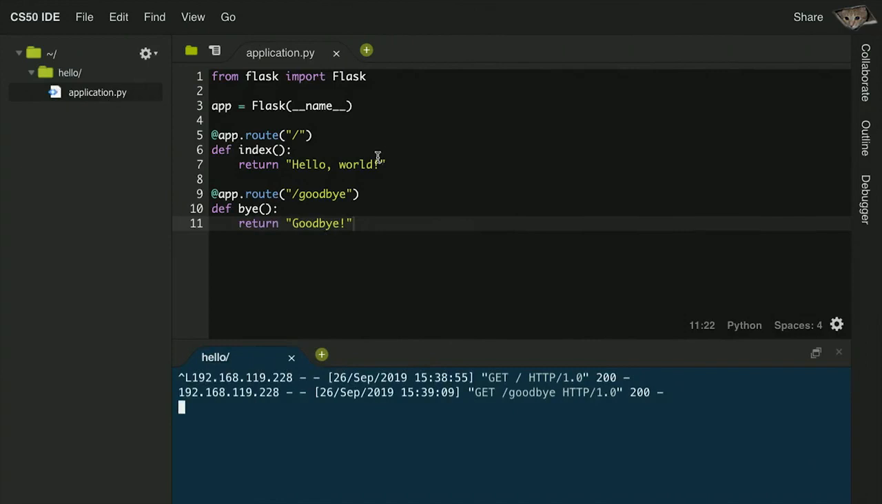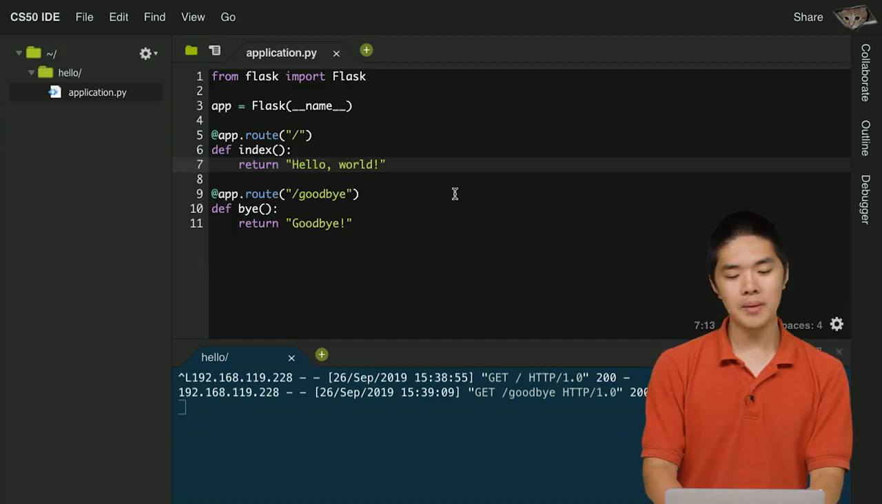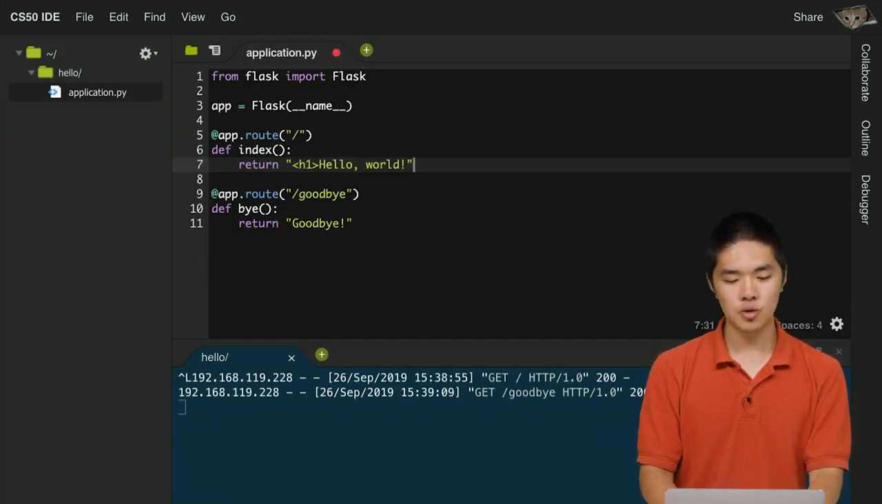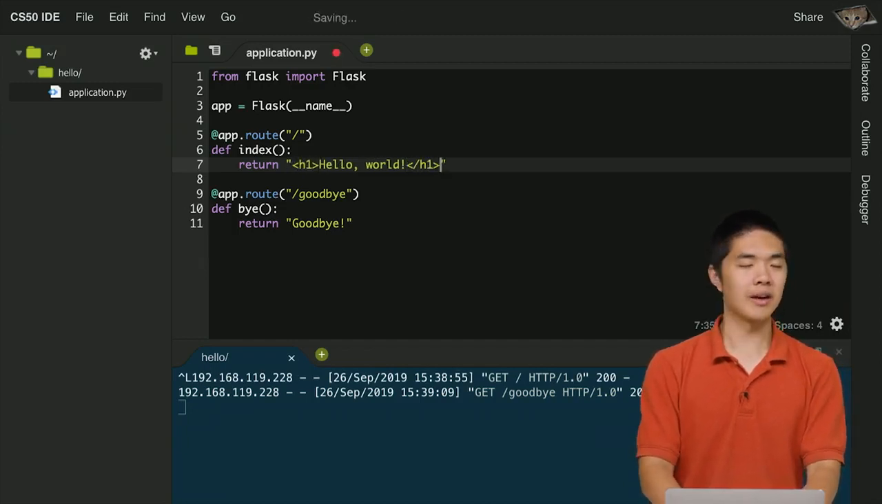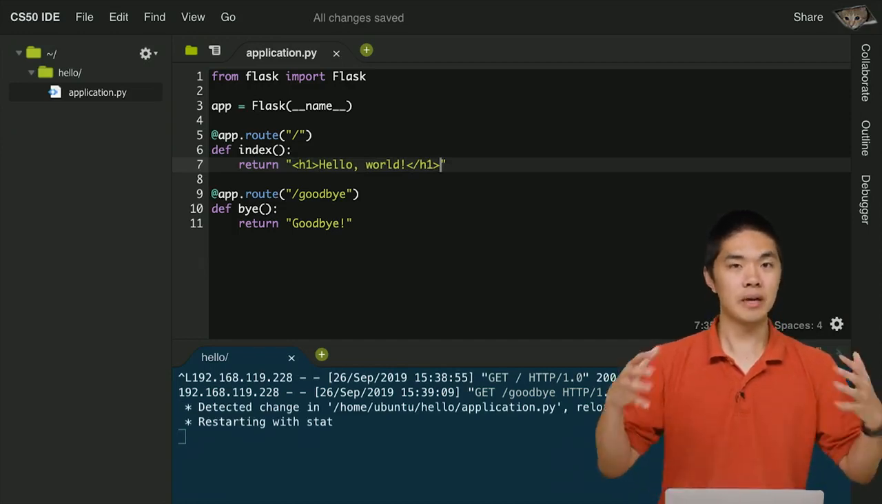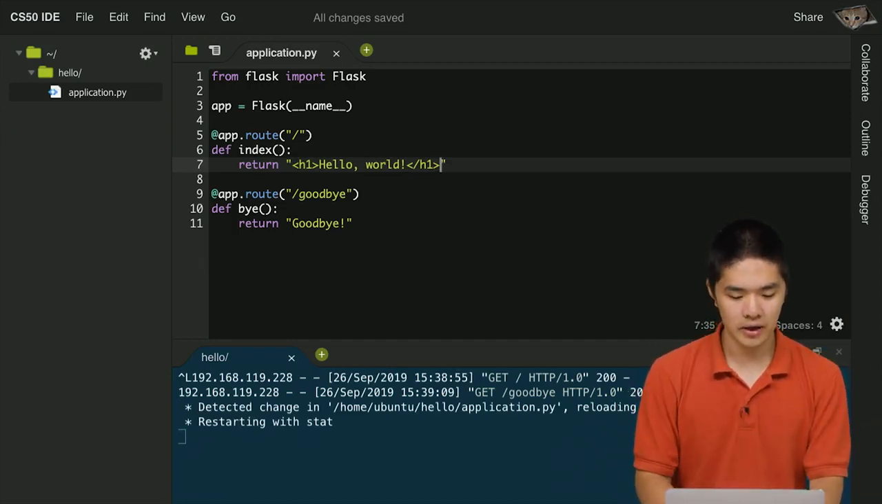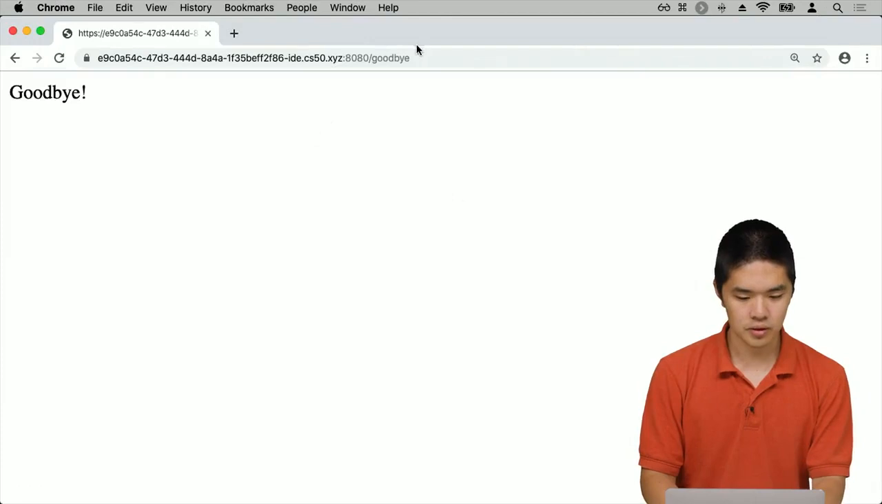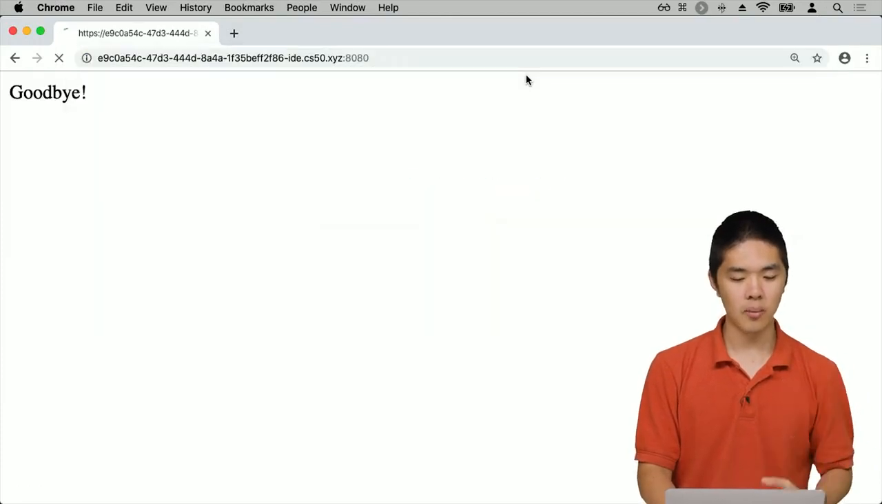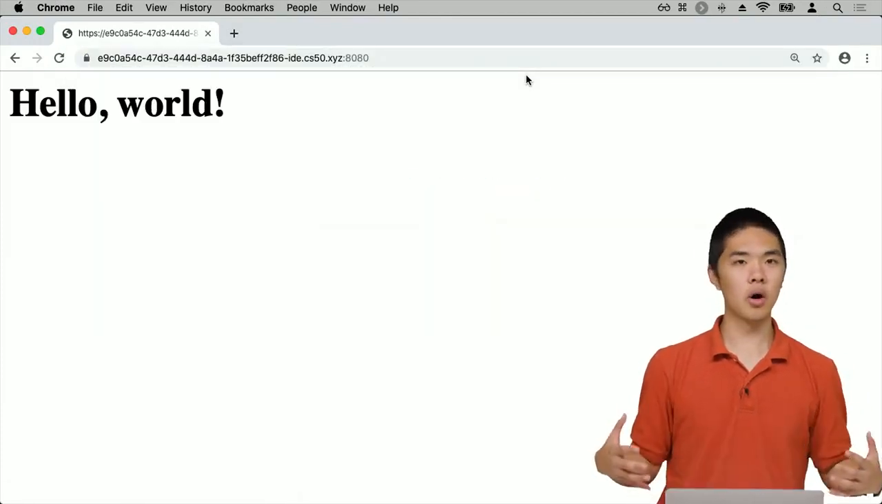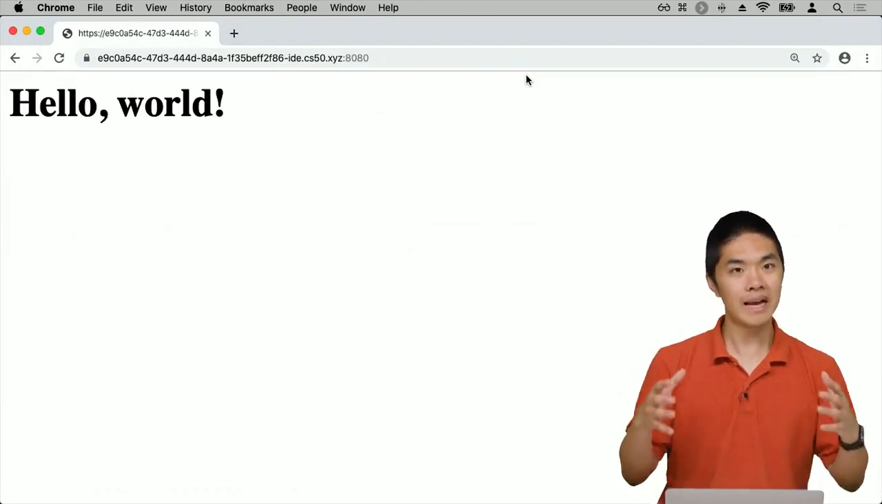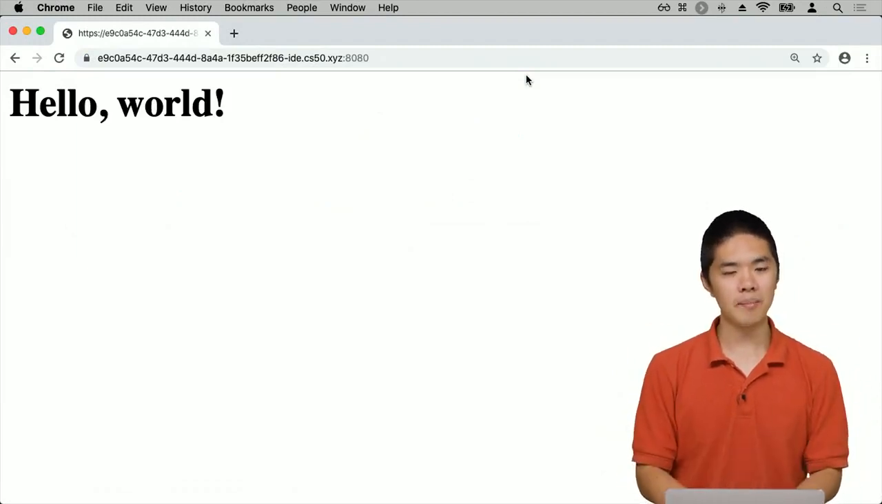And it turns out that what I return can be any arbitrary HTML that I want. Instead of just returning hello world, for example, you might imagine surrounding it in h1 tags so that it displays hello world as a bigger, bolder heading. So if I go back now to just the slash route, the default route of my web application, I now see hello world in bigger, bolder letters as a big heading at the top of this particular web page.